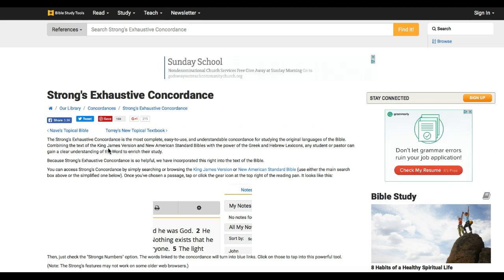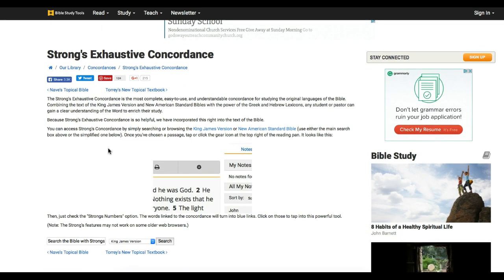Then personally, I use the New American Standard Bible, and you want to make sure that your concordance matches the Bible translation that you're using. So if you're using King James, use that. If you're using NIV, get an NIV exhaustive concordance, but we're going to use the New American Standard for now.